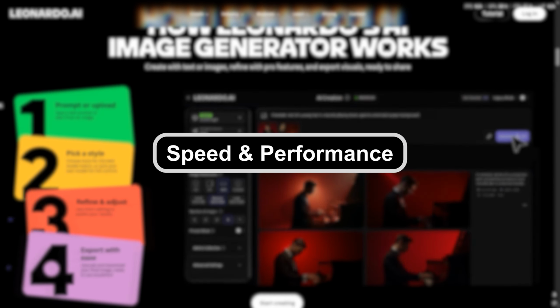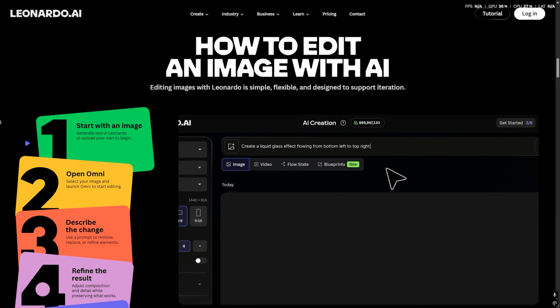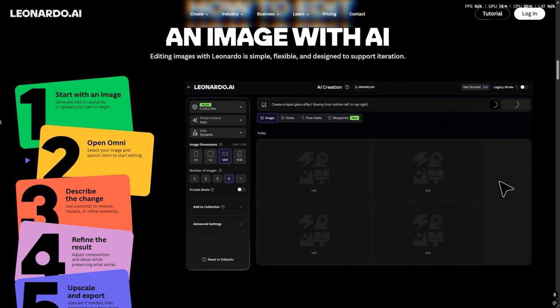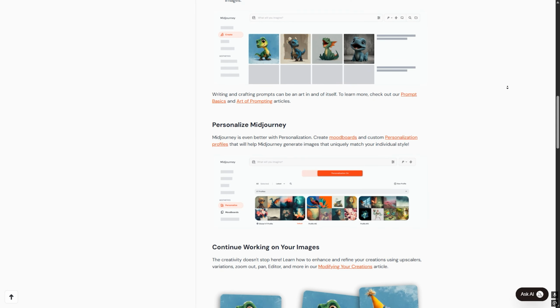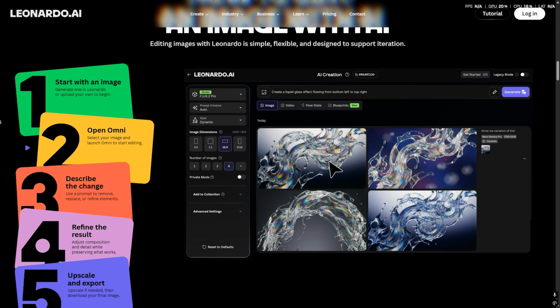Speed and performance. Both platforms are fast, but Leonardo AI often gives you more generation credits and faster workflows, depending on your plan. Midjourney is consistent but can slow down during high demand. Overall, Leonardo has a slight edge here.